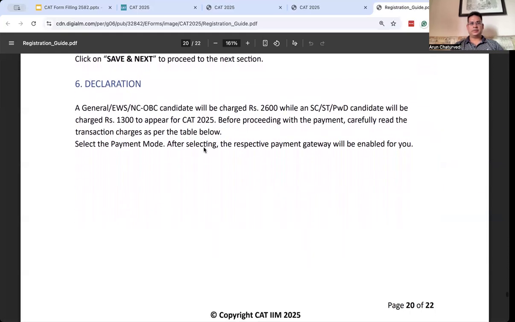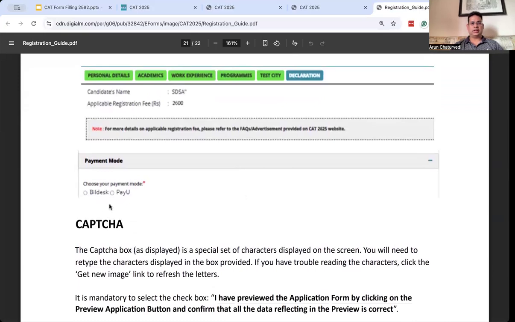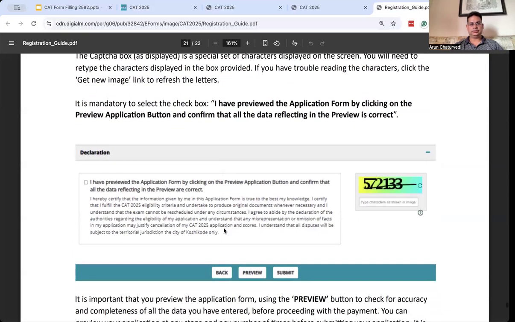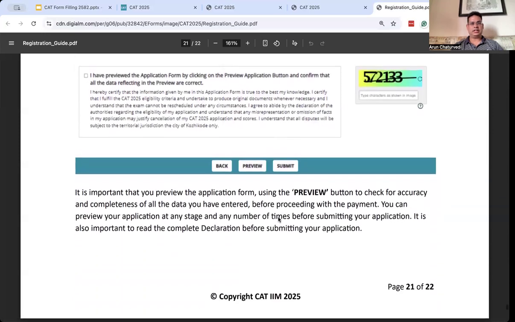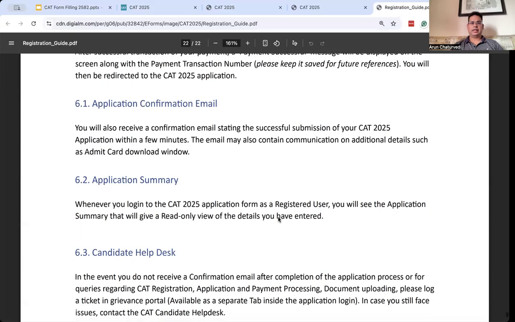Then you will come to the declaration part. The form fee is 2600 for General, EWS, NC-OBC, and for SC, ST, PWD it is 1300. So once you do the declaration part, you can come to the payment gateway. You can pay by net banking or card. You will put the captcha and submit. So this will ensure that your form is filled, and you will get a confirmation on your email ID.